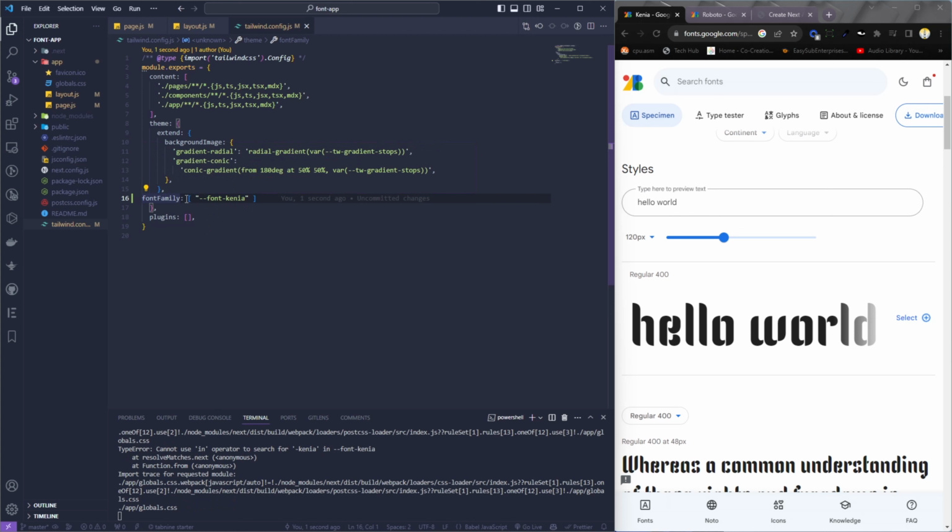Okay, that's a mistake, sorry. I'll be cutting this. I need to make it an object first of all, and then name the font Kenyan. This is where you put the name of your font, which is Kenyan. This way you can also add multiple objects depending on your use case.